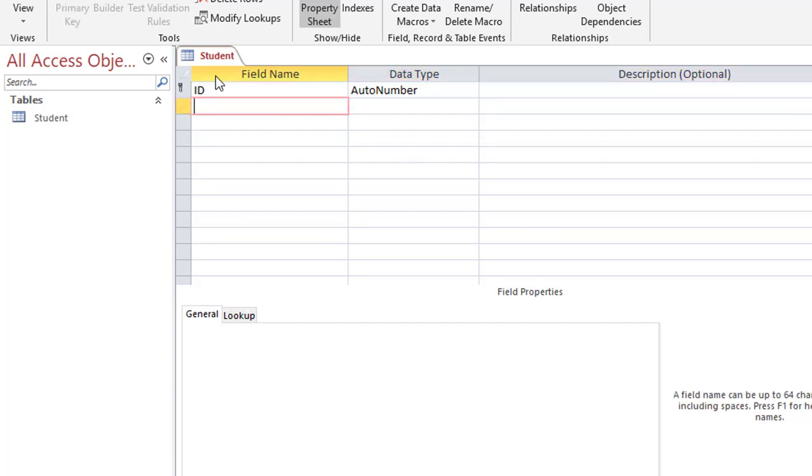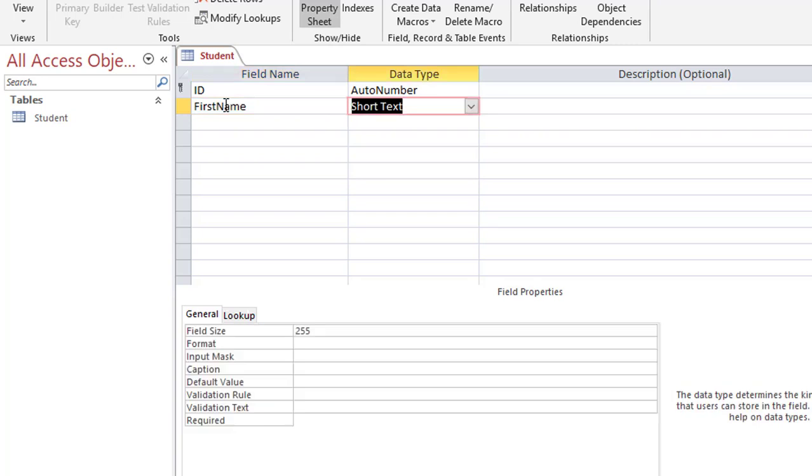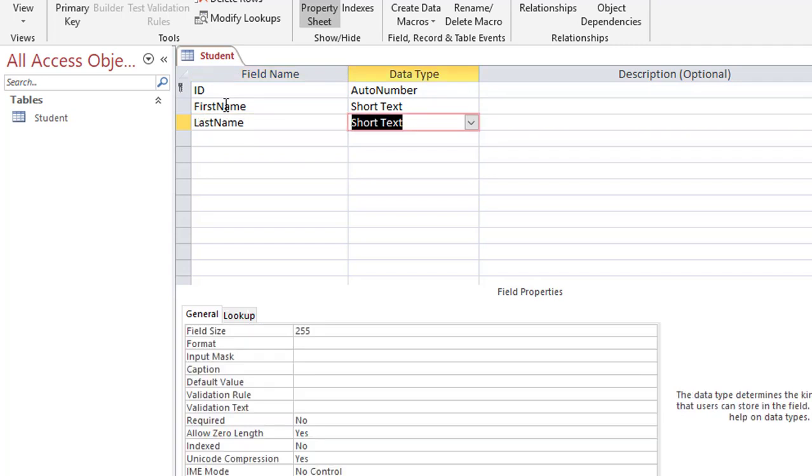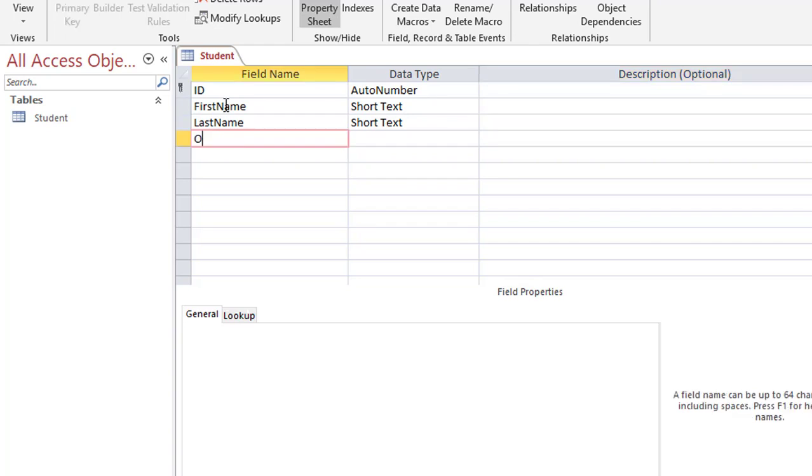So for now we have our ID, and every other data we could want is first name, short text is fine. We have last name, short text is fine too. We have other names, short text is fine.